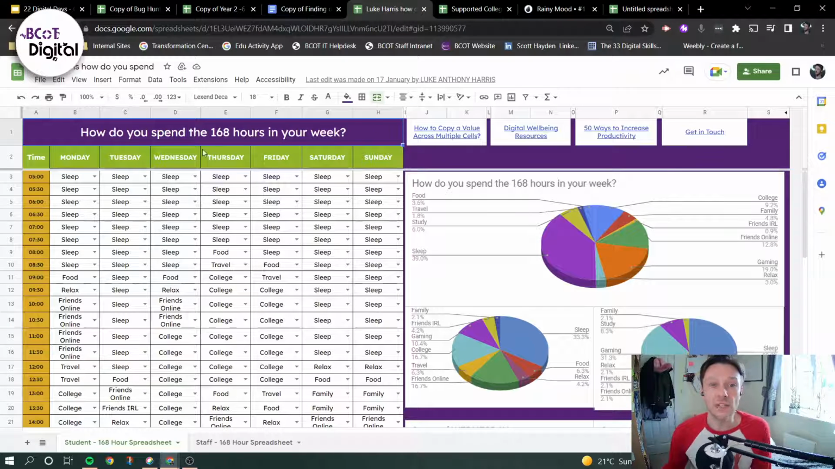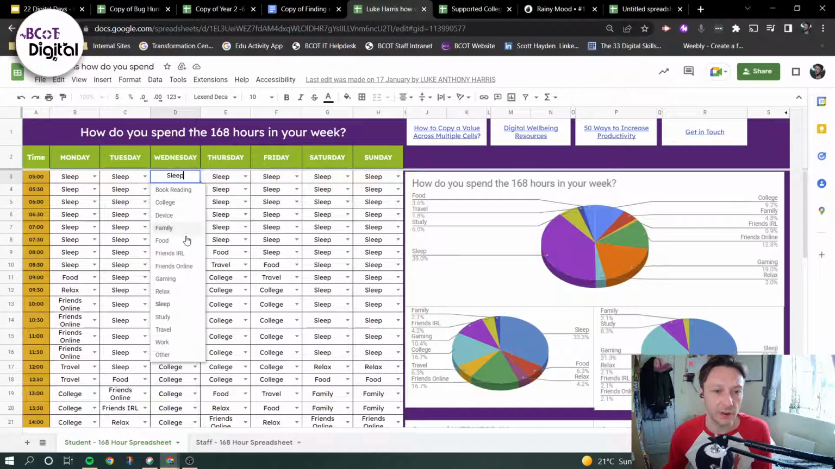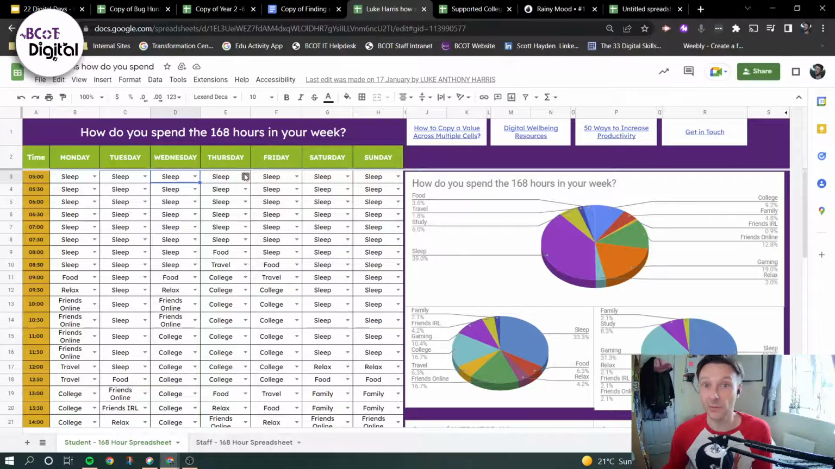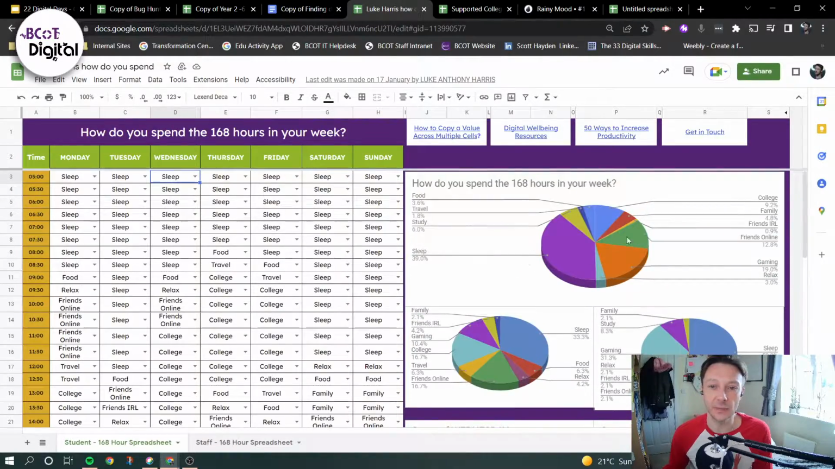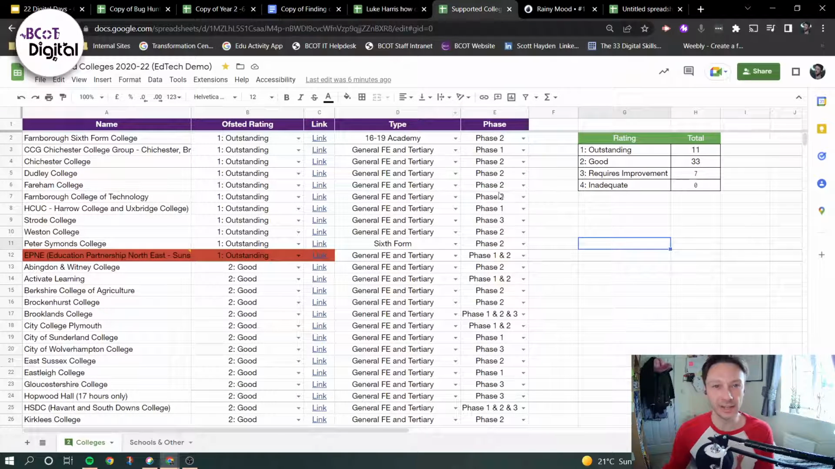This is the 168-hour spreadsheet. I've asked my students to use the drop-downs to let me know how they're spending their time. This was in the lead up to the end of the academic year, so they could see visually how they spend their time and maybe adapt their use of time in the run-up to their final project, which this individual did. And I think it was quite a nice reflective task for him to see that maybe he shouldn't be gaming so much, maybe he should be using his energy for more study, which I'm glad to say he did.